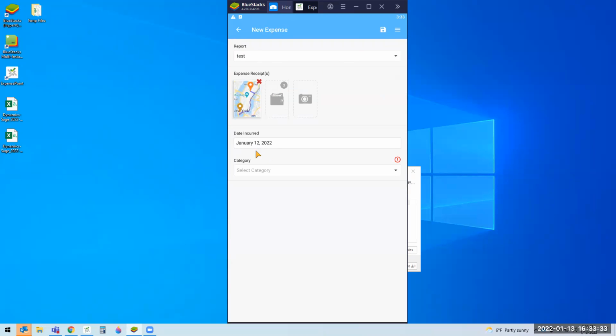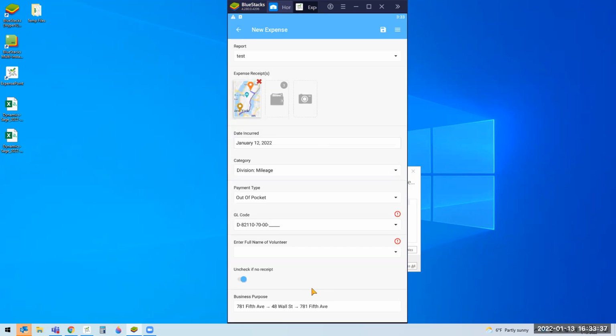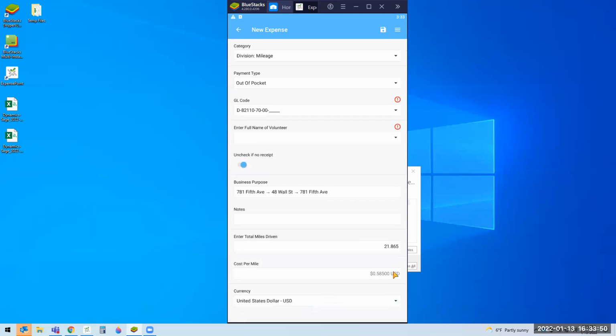So we have our report, we have our date of our expense, and now we're just going to choose our mileage. Okay. Everything else is pretty straightforward as all the other expenses. You're going to go into your GL coding, choose your department, select your volunteer. The miles that you've driven was updated as well. Now that should be the direct route you took because it's actually following you.